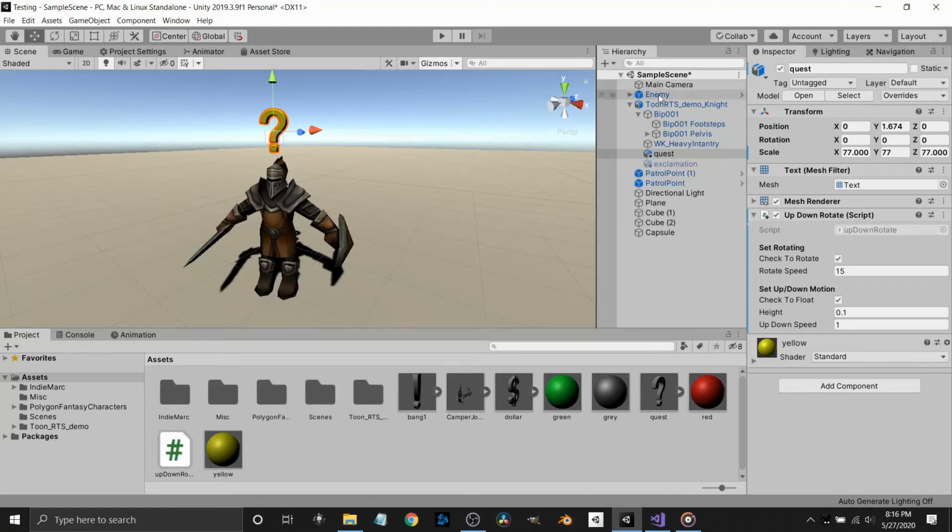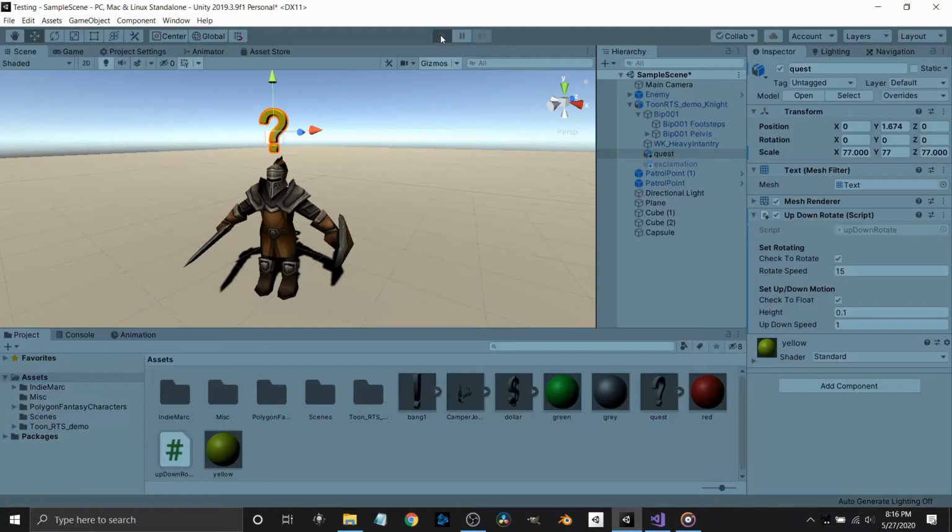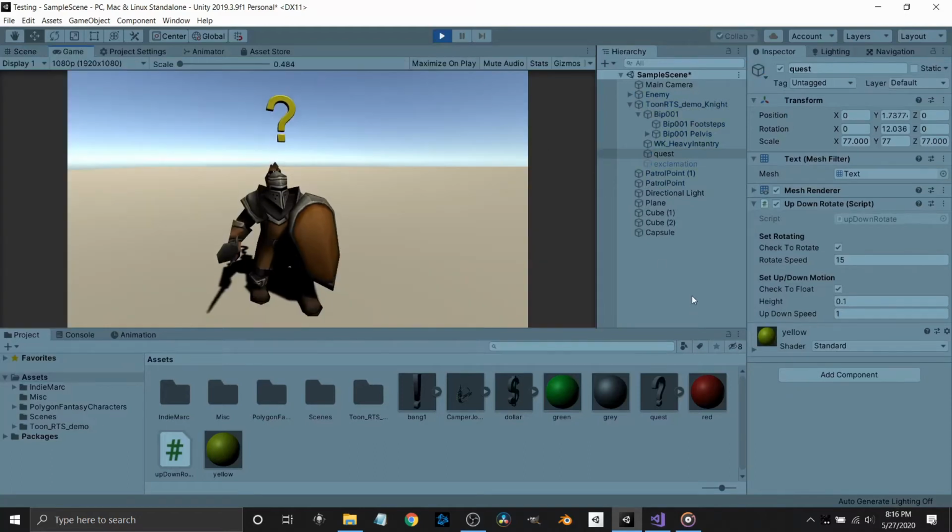This is a follow-up video to one of my previous tutorials for creating a simple quest indicator. I will show you a quick script that can be applied to almost any object for simple rotating and/or floating up and down. If you would like to see how I created this quest indicator in Blender, there is a link for the first tutorial in the description below.